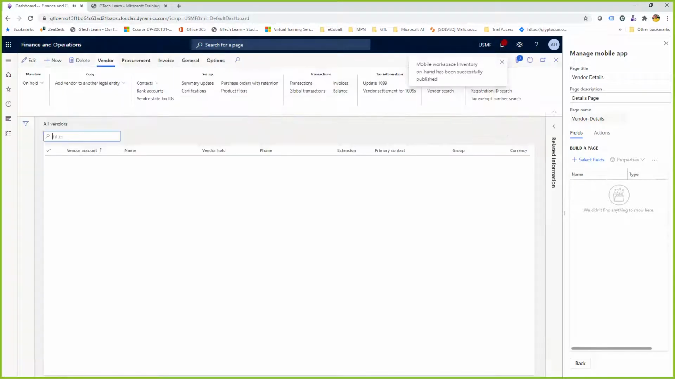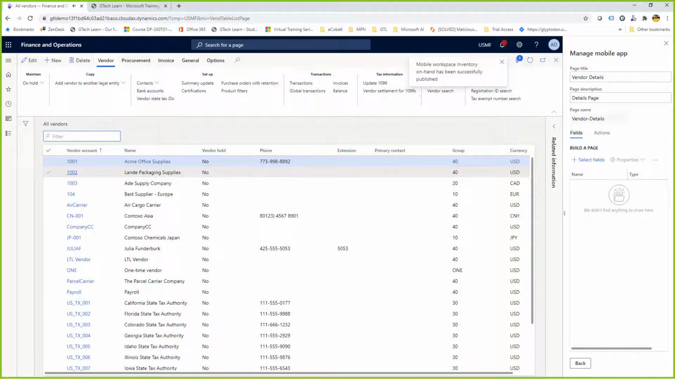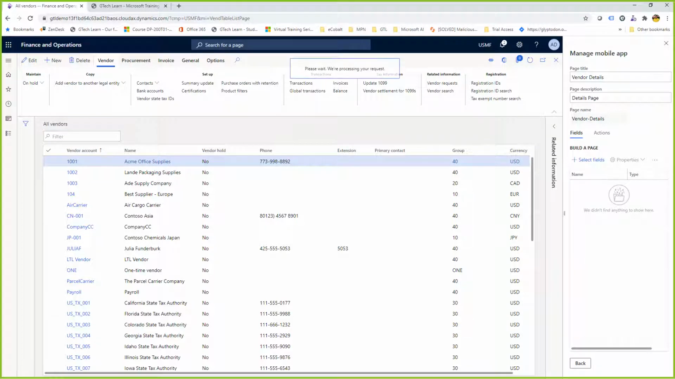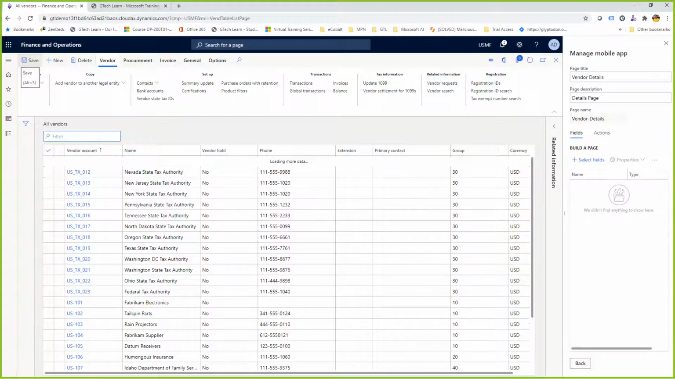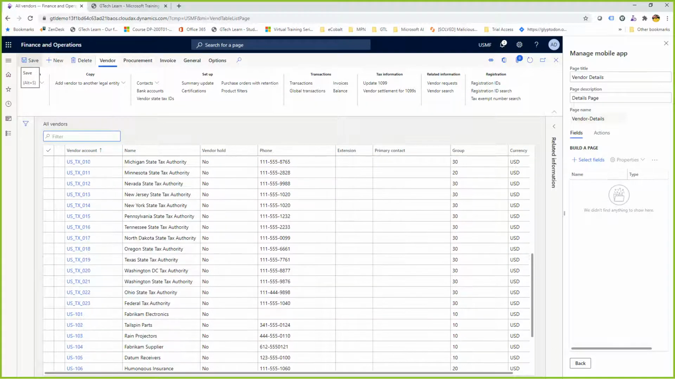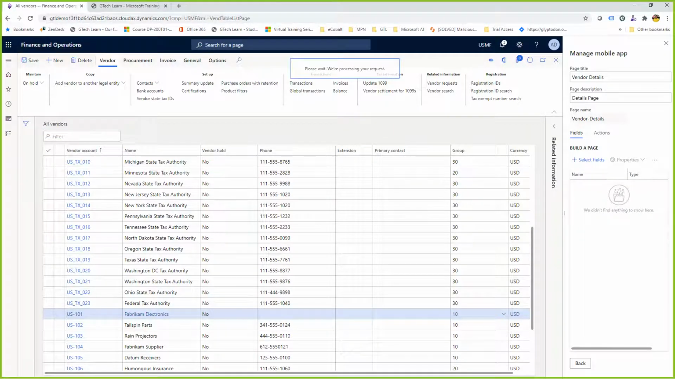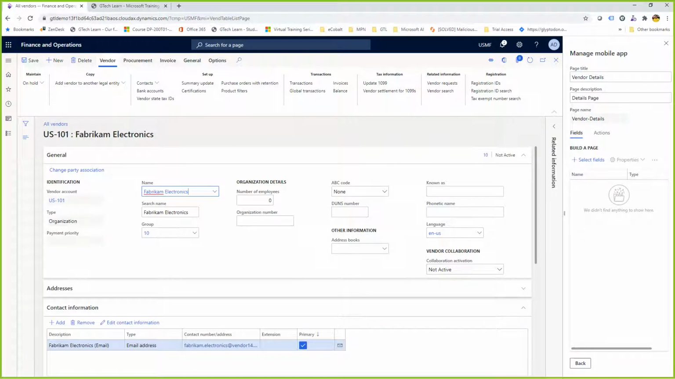And if I'll start adding fields from here, it will become a list page. Versus, what if I select any of that vendor right from there and I click on edit? That will take me to a different menu item altogether, a different details page. Let me quickly go in on Fabricam Electronics and open that details page first.